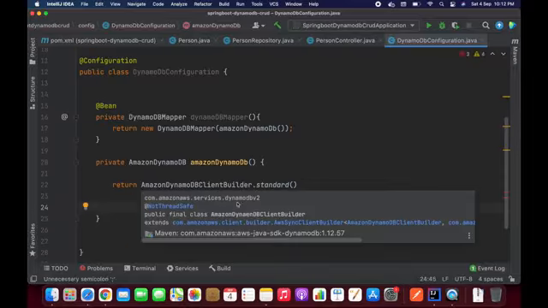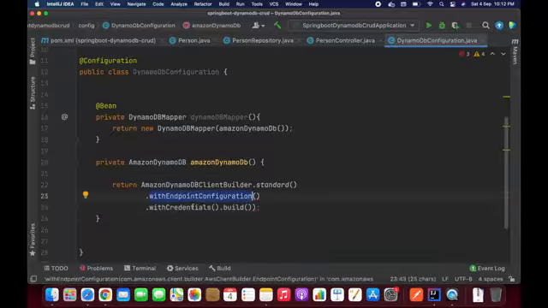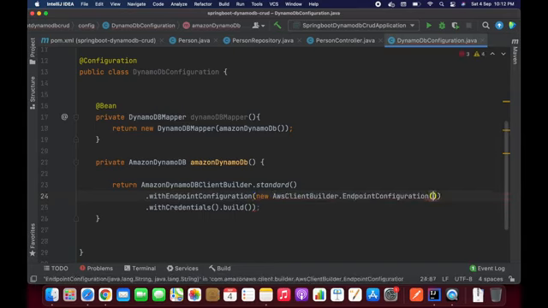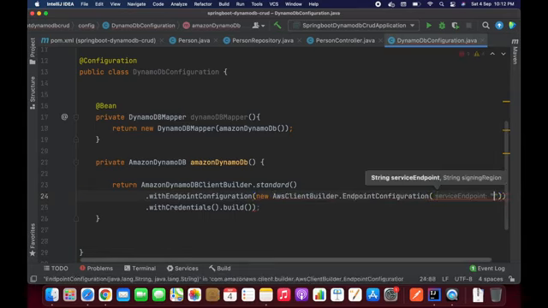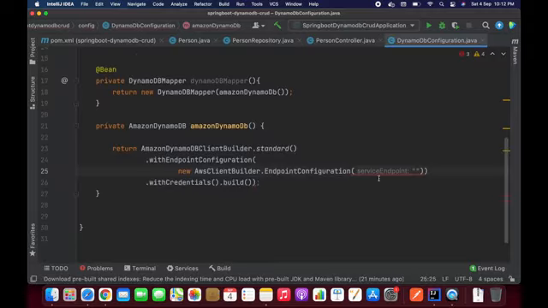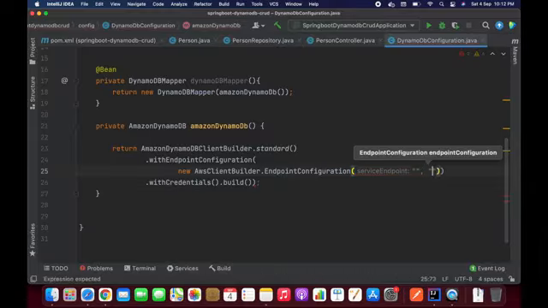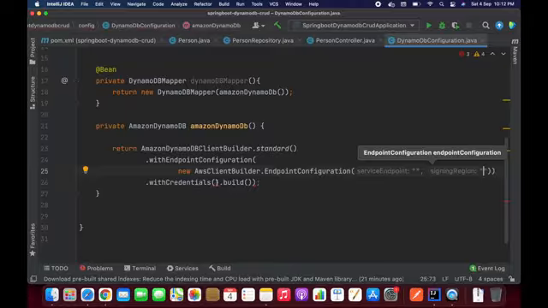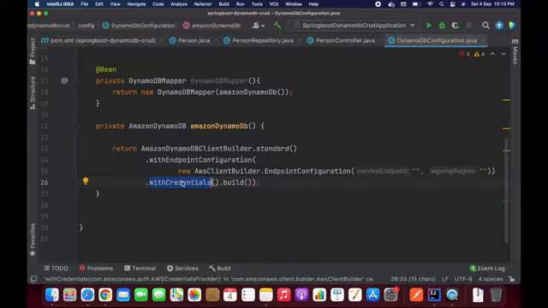To work with this endpoint configuration and credentials, first of all let's provide the endpoint configuration here, that is AwsClientBuilder.EndpointConfiguration. Let's format this. Here we need a service endpoint. After that we need a signing region. We are going to get it from DynamoDB, guys. And in withCredentials, here we need to provide the credentials.